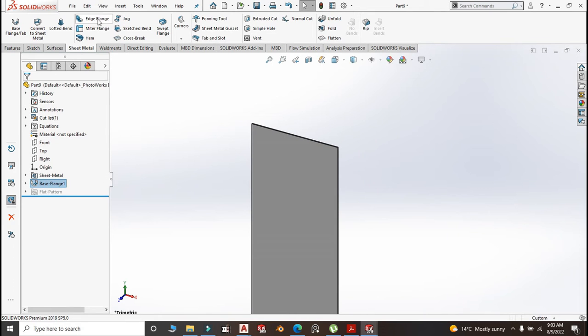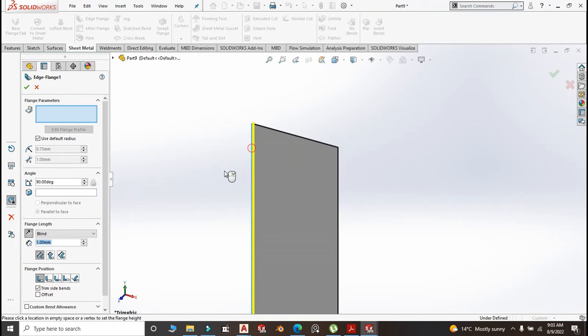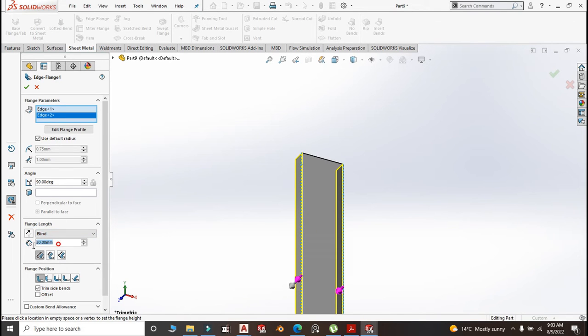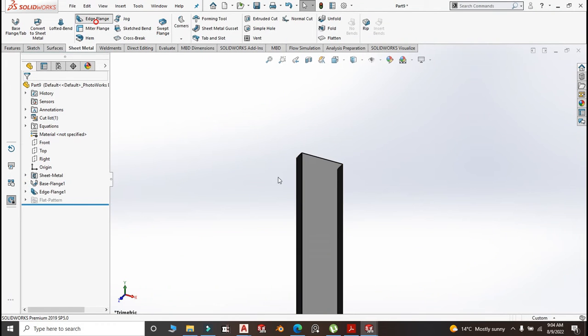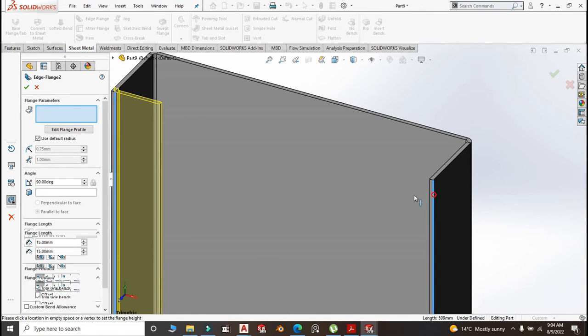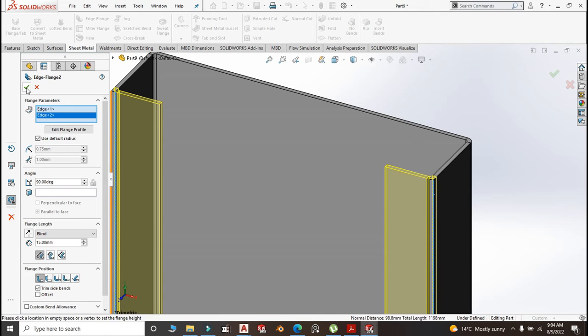Now create edge flange. Come into this side, this direction, edge flange, and this should be 24, around 20, 23, 24. Click OK, then edge flange going outside. How do you want your channel to be like that or like this? You can do it like this. That is 15mm. It's good.